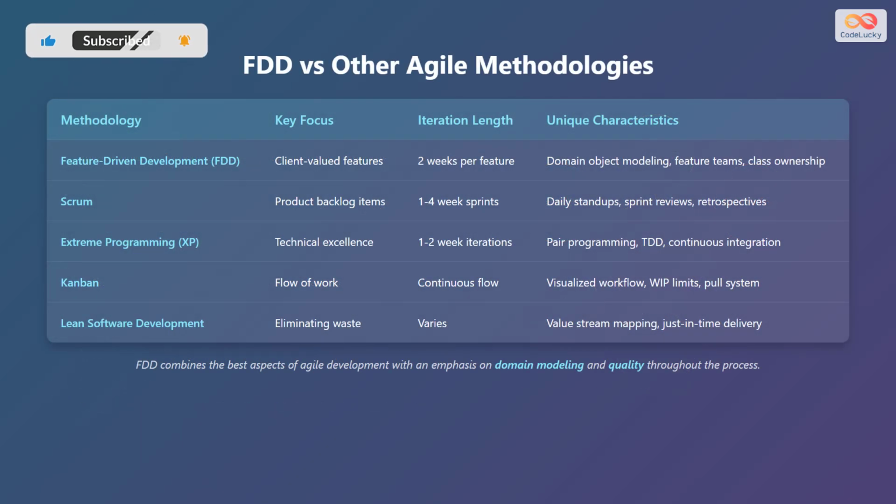How does feature-driven development compare to other Agile methodologies? Let's take a look. First, feature-driven development, or FDD, focuses on client-valued features. Its iteration length is 2 weeks per feature, and unique characteristics include domain object modeling, feature teams, and class ownership. Second, Scrum focuses on product backlog items with iteration lengths of 1 to 4 week sprints. Its unique characteristics include daily stand-ups, sprint reviews, and retrospectives.